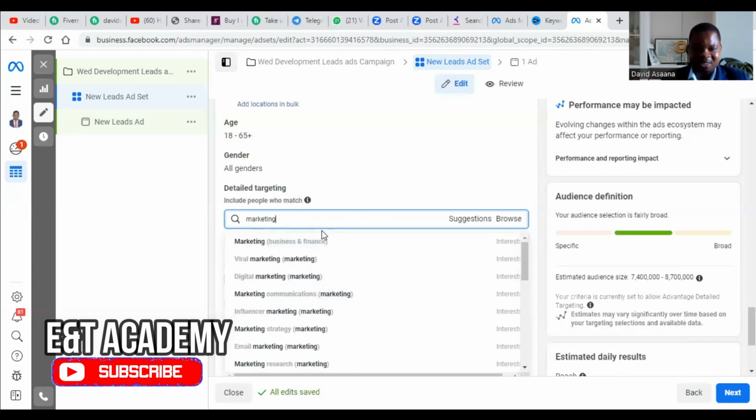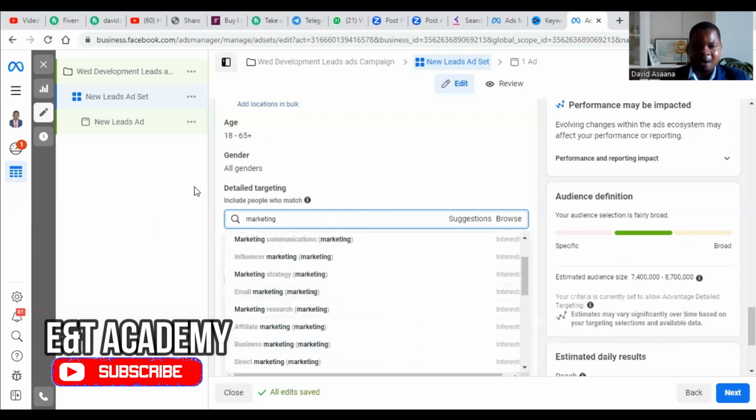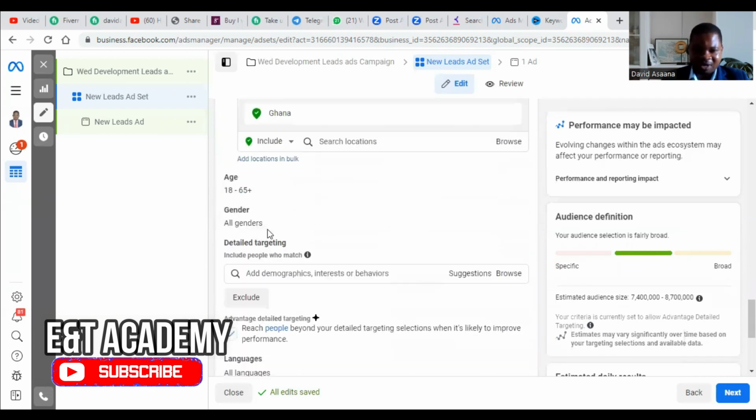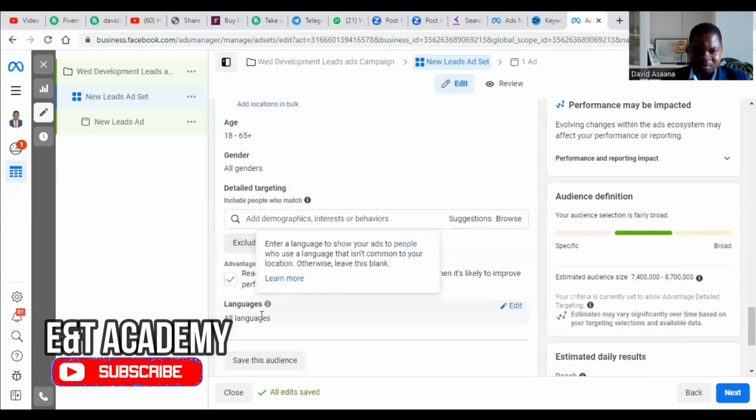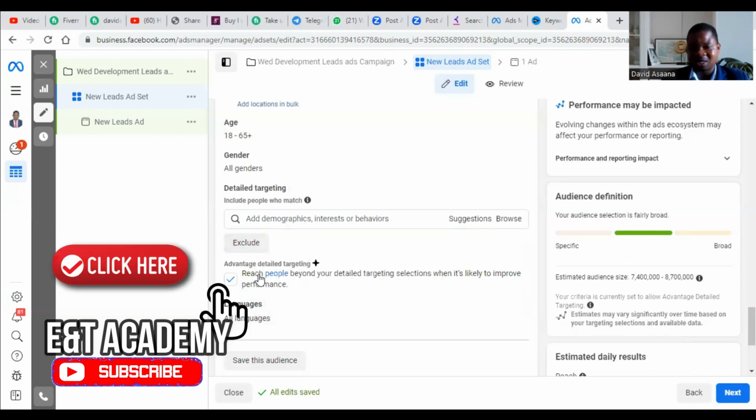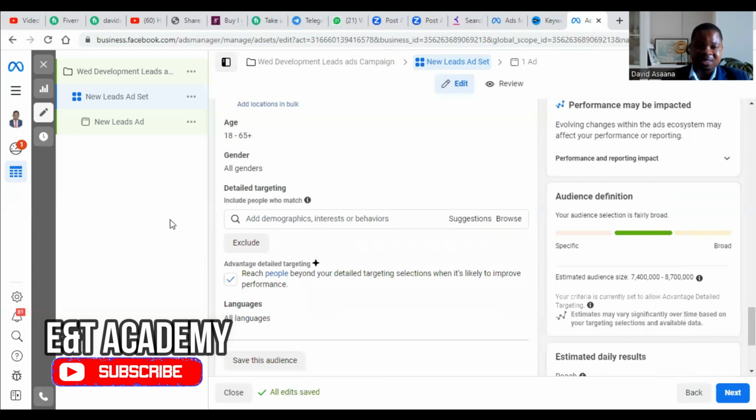But if you are setting a new audience, you have to make sure you add not less than 10. You can do 10 to 20 or even 30 terms. And then after you do all that, you put this detailed targeting selection on, because the detailed targeting selection helps you to reach beyond the terms that you targeted.